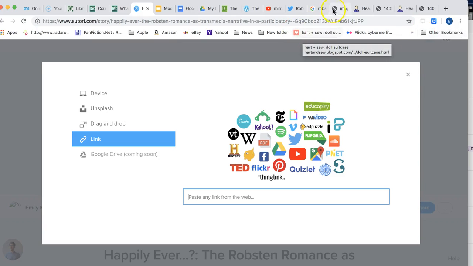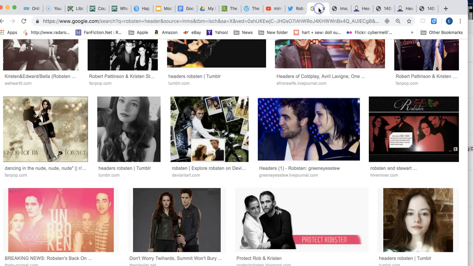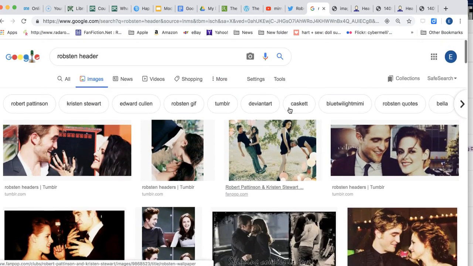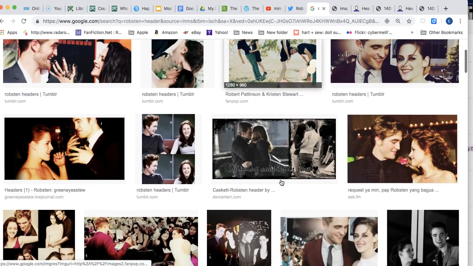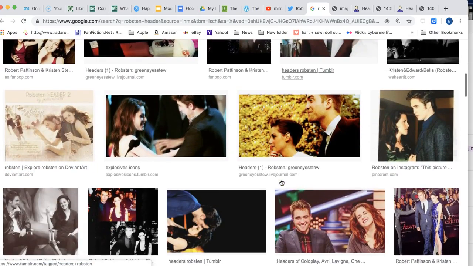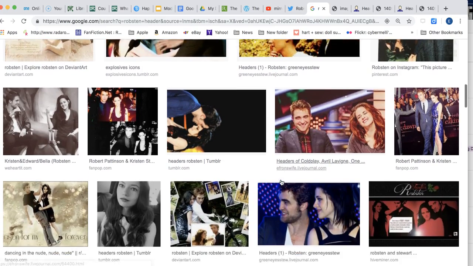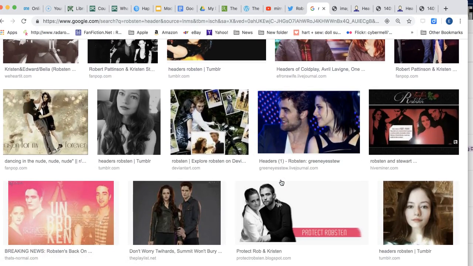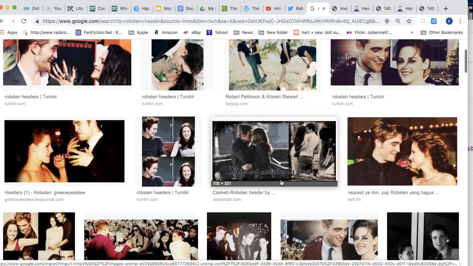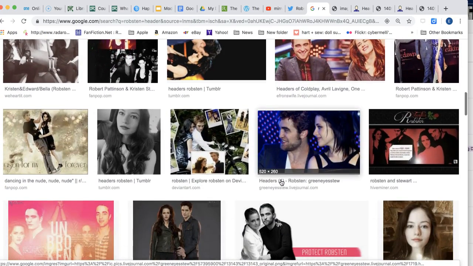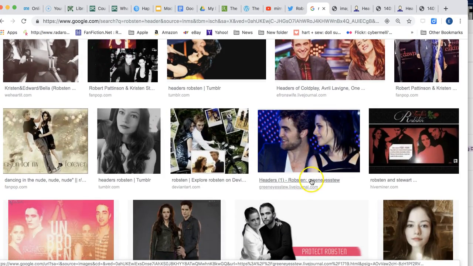feature. So to find an image, I went out to Google and I searched Robston header, and then I filtered by images. And I used the word header instead of banner because I know that that is the word that the fandom uses, and so that is likely to improve my search results. So you can see there are all of these different header or banner options available. And as I'm scrolling through and browsing, I find this one, which is interesting to me.